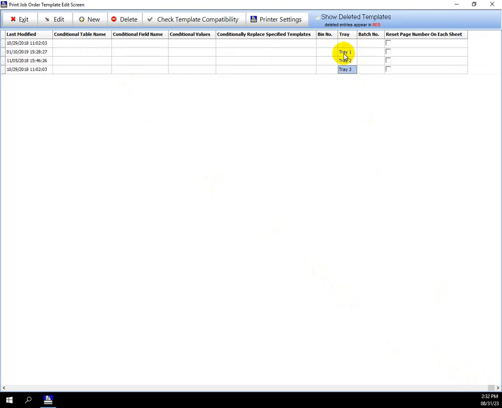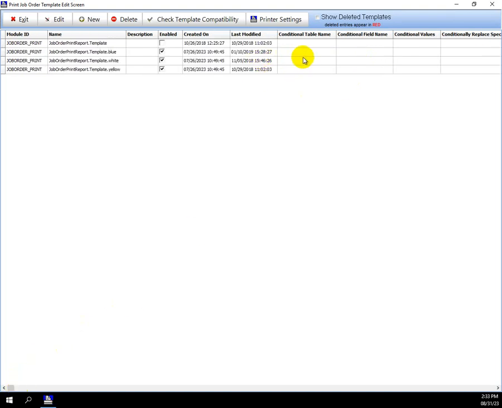These tray names are printer specific, and each printer will have its own way of listing the tray names. In this case, we're using HP specific nomenclature, where we use the word tray and then a number. And if we were working with an HP printer, this would likely work just fine. However, there may be cases where you have multiple printers that you want to be able to use this multi-tray setup with. To do that, within the template edit screen, we can click on Printer Settings.